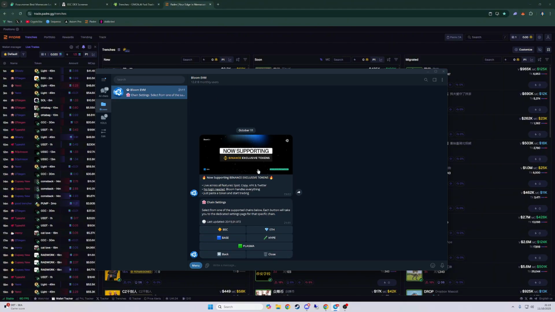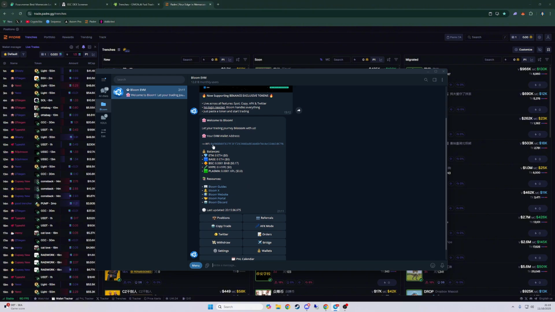But also the other cool thing with Bloom is that you can actually trade on Ethereum, Base, Hype, and Plasma now. So this wallet here is called an EVM wallet, which handles multi-wallet. It's basically multi-wallet. So you can deposit Ethereum, Base, Binance, Hype, and Plasma into your wallet here.